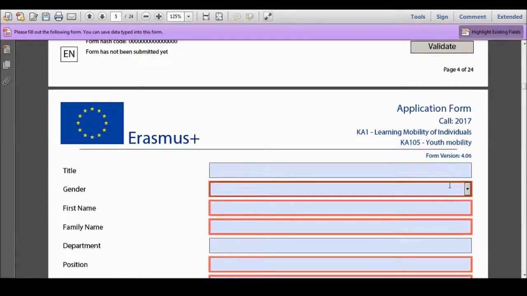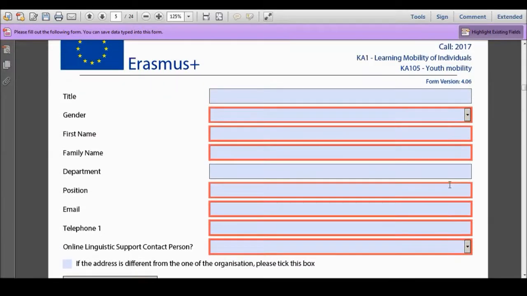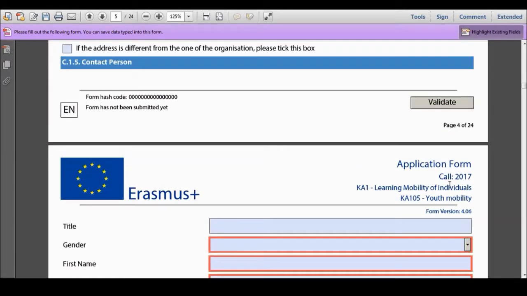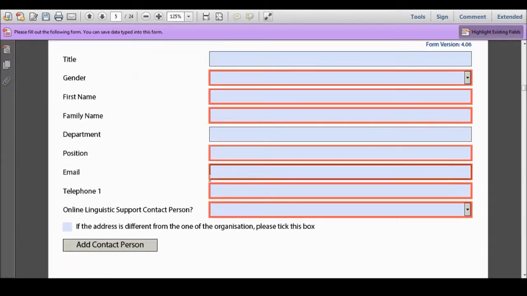So I'm going to be moving forward. As you can see, in section 4, contact person, there is at the bottom online linguistic support contact person. Now, this is for cases in which you are requesting online linguistic support, and here is where you should indicate an OLS contact person. It can be the same as the project contact person, and you can specify this in a separate field within the contact person subsection, which you just saw a minute ago.